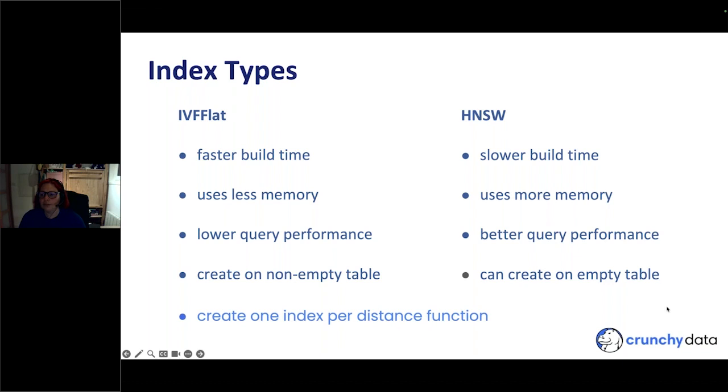Whichever of those two types of index you decide to use, you need to create an index for each of the distance functions that you're going to use in your queries. So if you're going to use cosine distance in some queries and you're going to use the taxicab distance in others, you need to create an index for each of those.